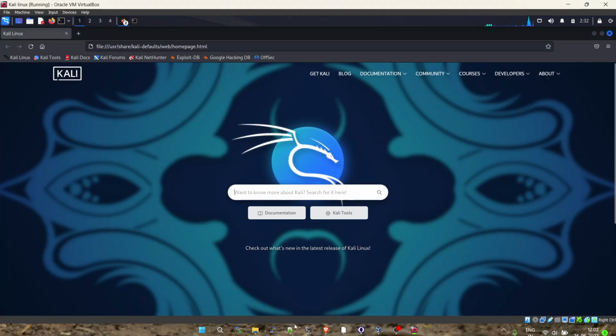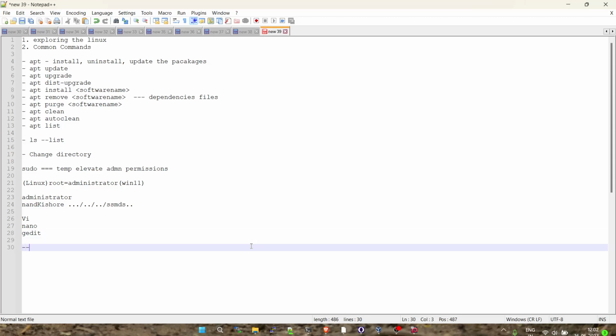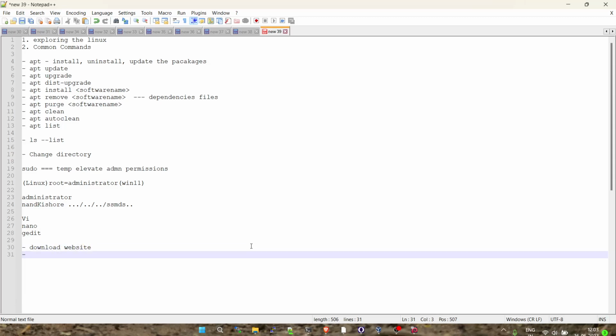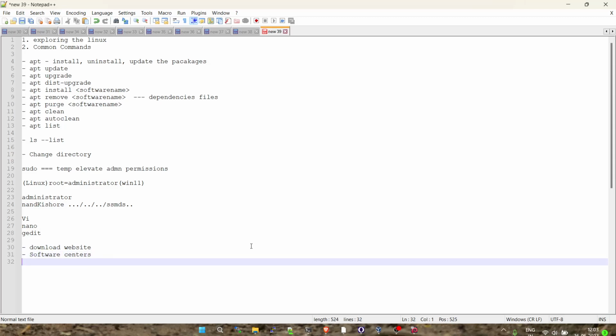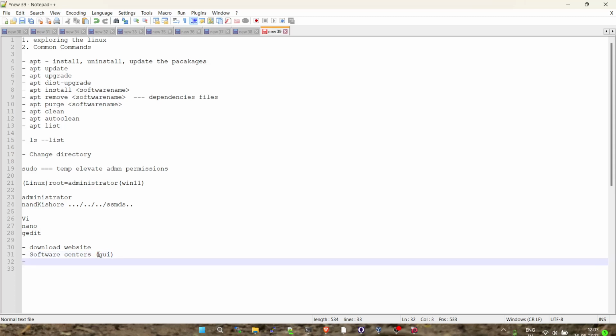See, in Linux, for installing software, we have multiple ways. One is we can download from the website directly. Number two, we have software centers. This is a GUI version of software center. And APT is nothing but the command line version of software center. APT.